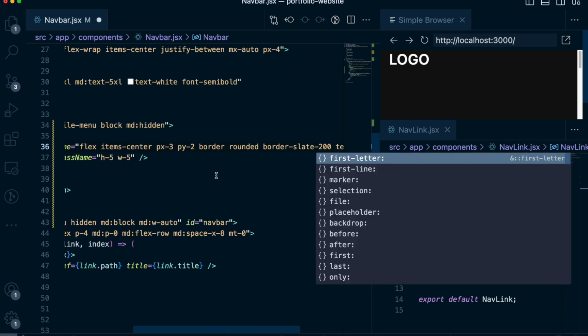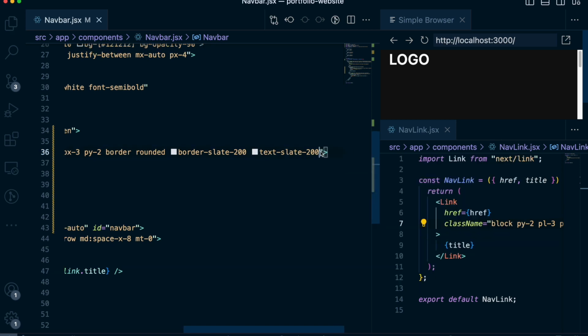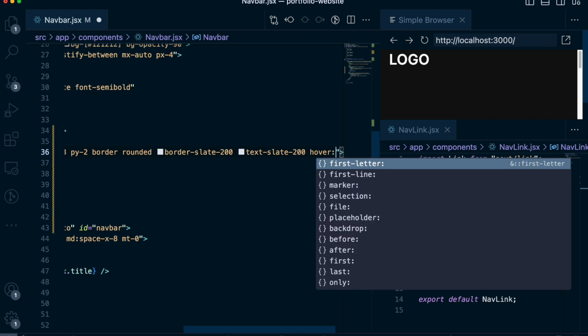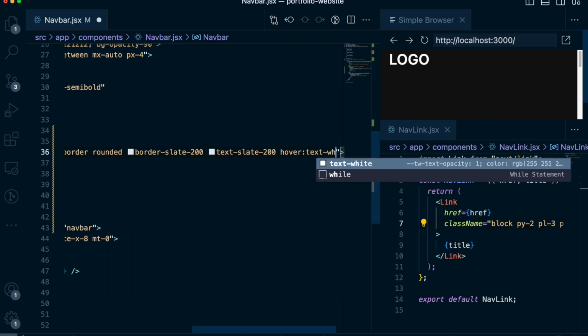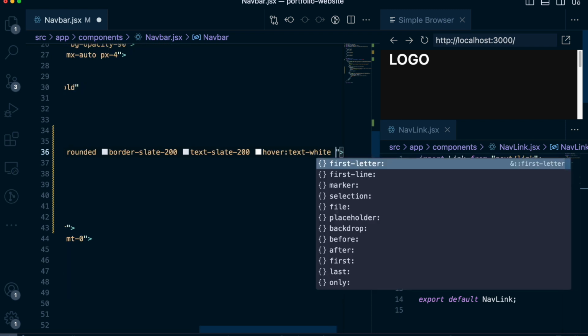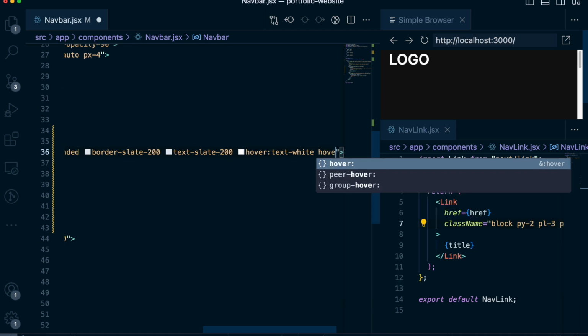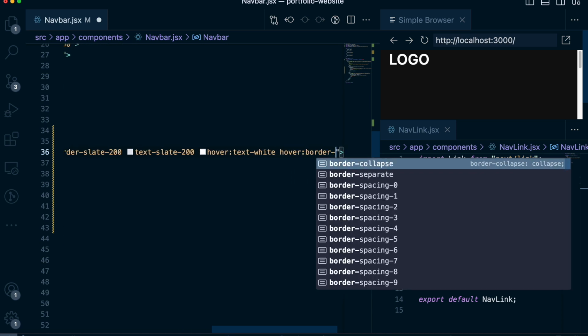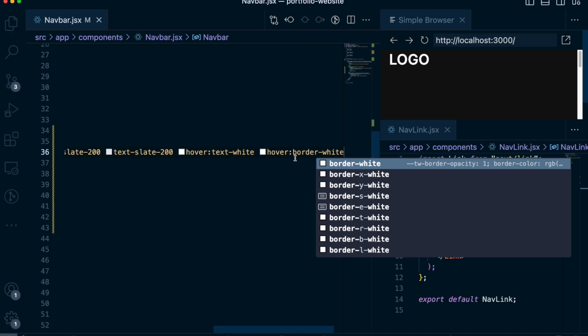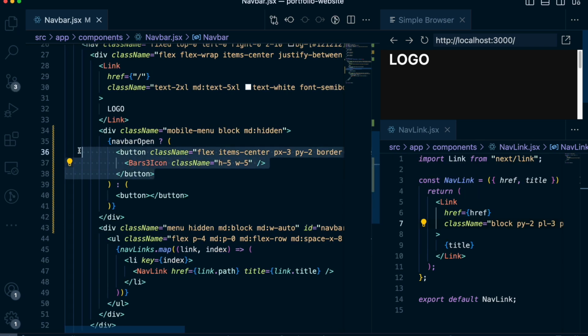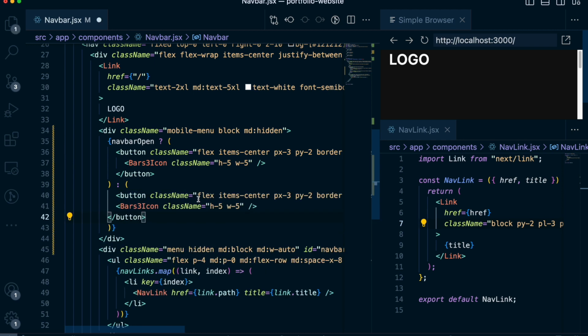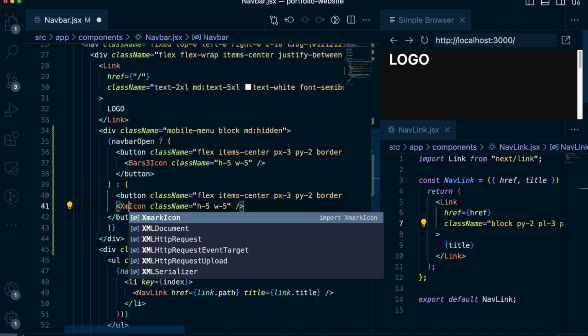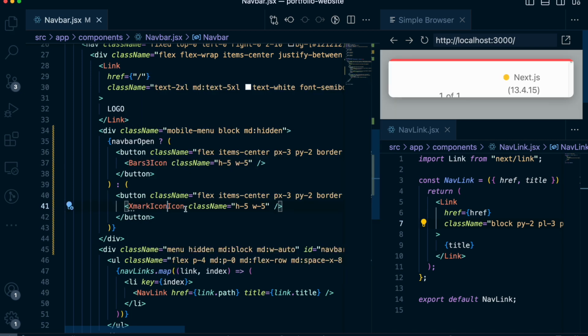Give the border the color slate 200, the same color as the icon. And let's add on hover, make the text white, and do the same hover effect on the border as well. All right, let's save this and we can copy the same styles and paste them for when the navbar is closed. Just update the icon. It would be like a closing icon.